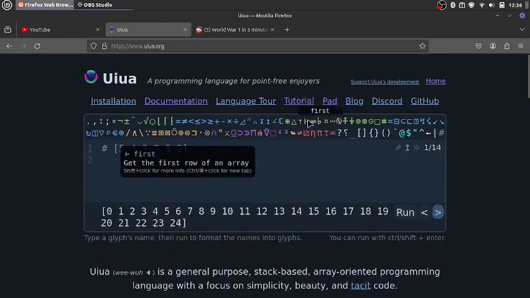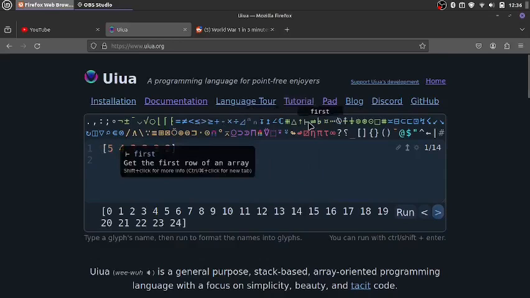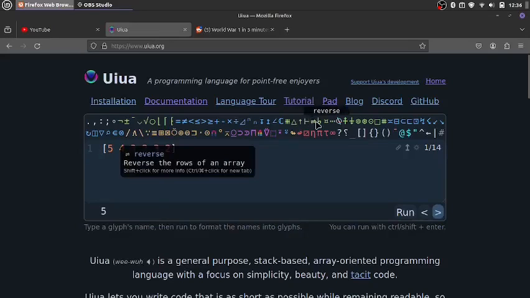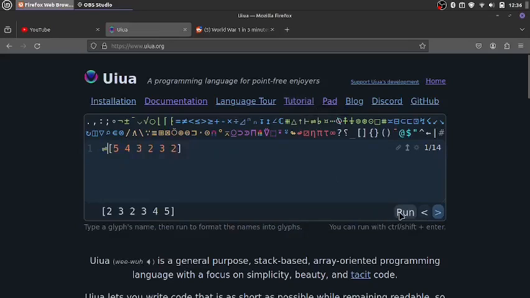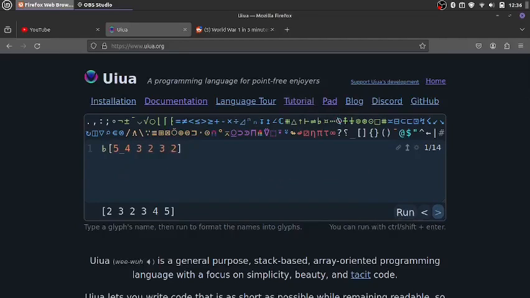Alright, so next function is first. It's going to get the first row of an array actually. So if I turn this into a 2D array, and I'm going to do first, it's going to say 5, 4. So if I want to find the first of that one, it's going to give us 5. Next function is reverse. It basically just reverses an array. Next, there's deshape, which makes an array that's not one-dimensional to be one-dimensional.